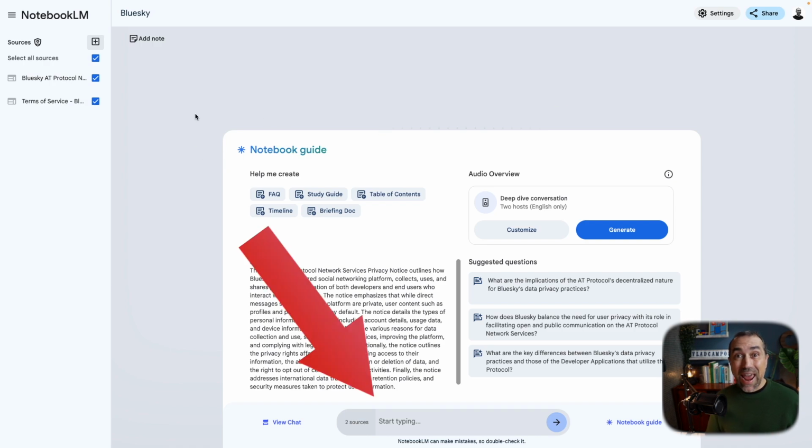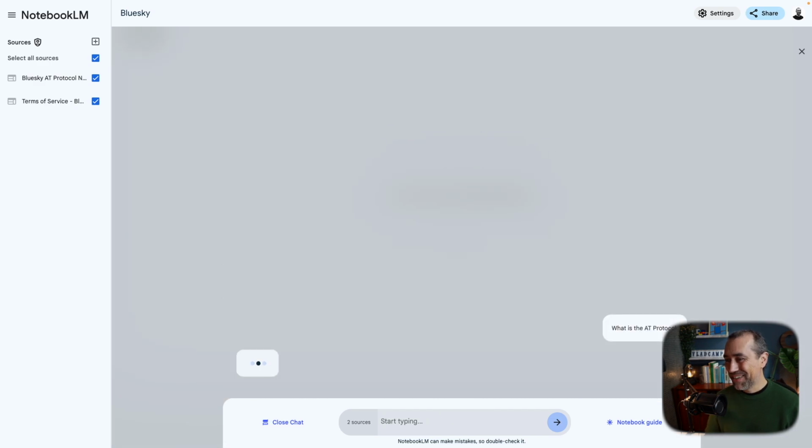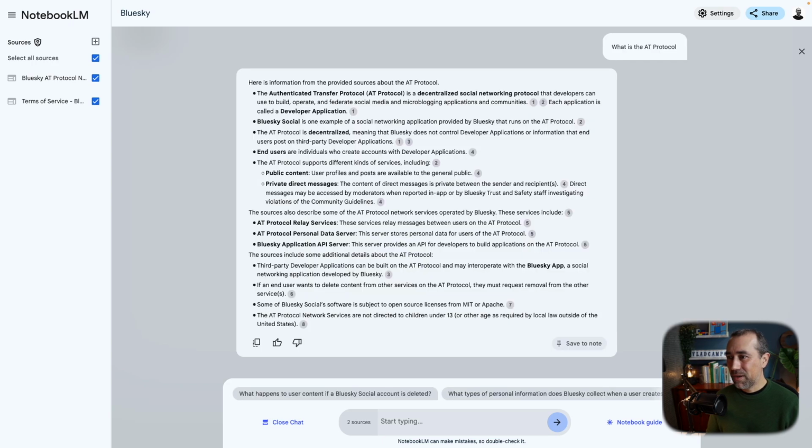So now I can ask something. For example, what is the AT protocol? We are doing this in real time. I haven't tested this. Let's see if this is enough. Okay. The AT protocol is a decentralized social network protocol that developers can use. Okay. It looks like it's right. I'm not going to read all this, but I think you got the point.